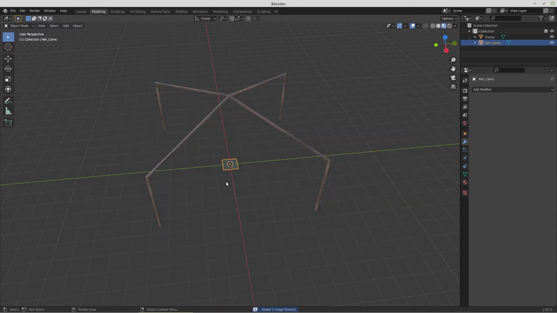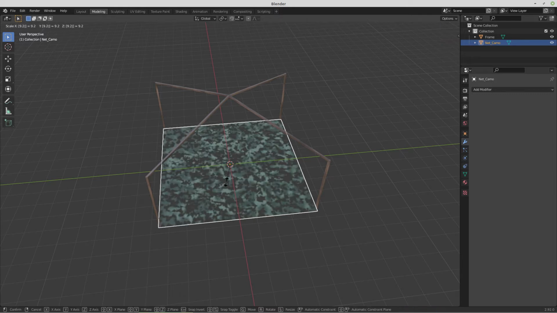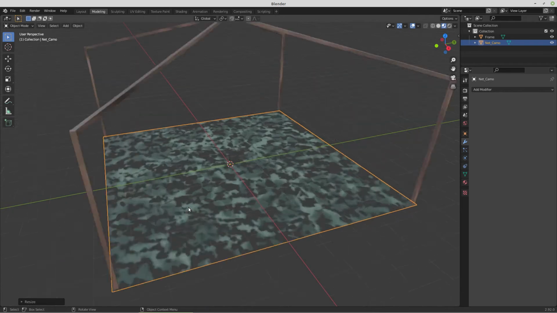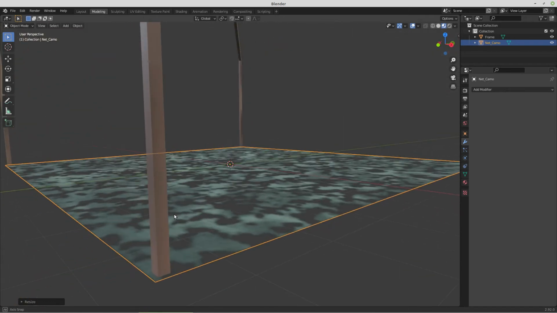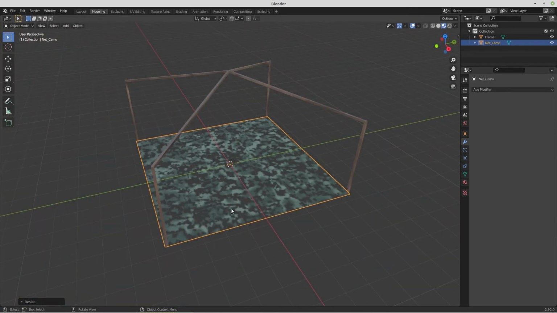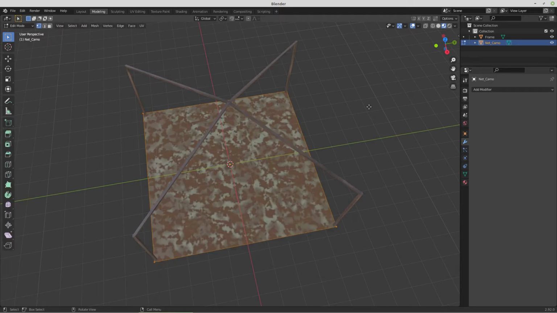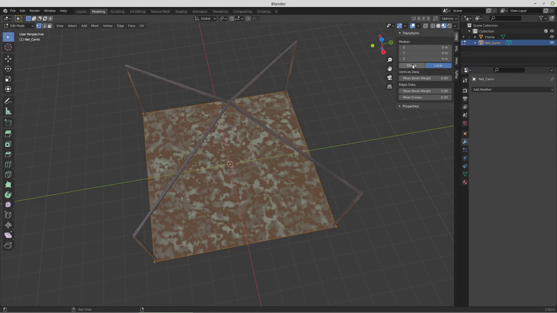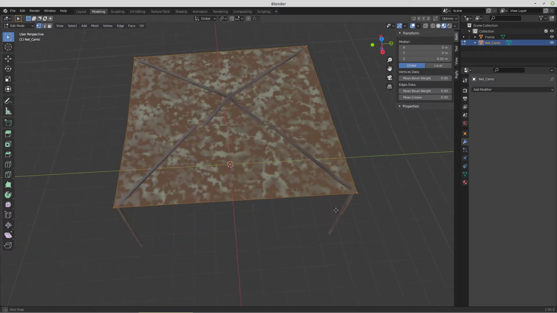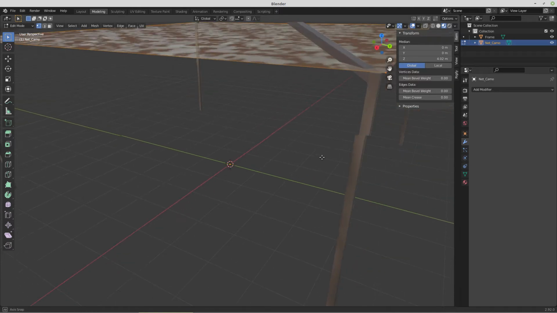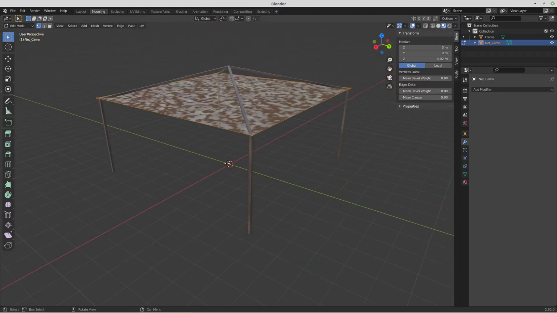camo, scale 9.2. So it should be just a little bit bigger than the frame. That looks okay. And the camouflage looks okay too. Let's take it into edit mode. Global. We'll move it up to 4.02. That should be just a little bit above the frame. Yeah, that'll work out.